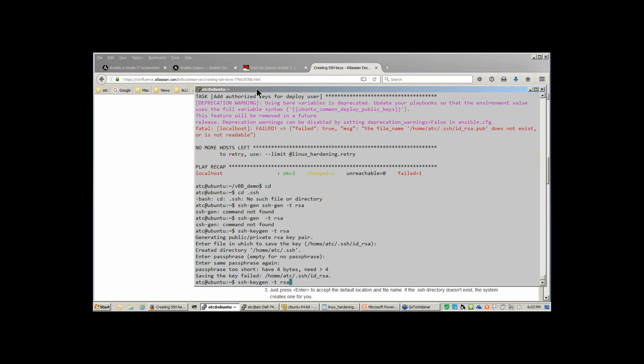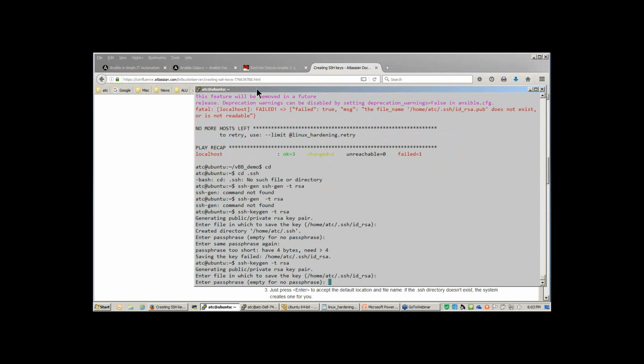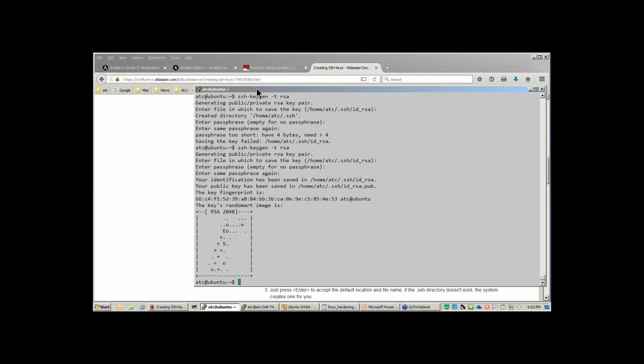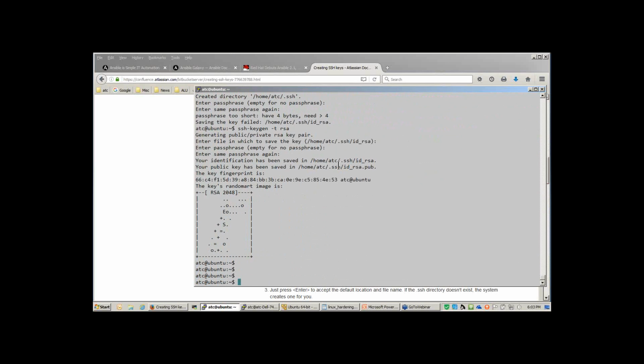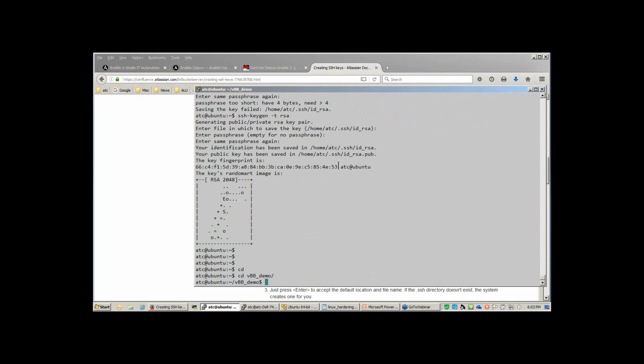See, I have, my password is too short. In case you wonder, I typed in ABCDE, so this is created for me. So now when we get back to the demo, we'll run it again.